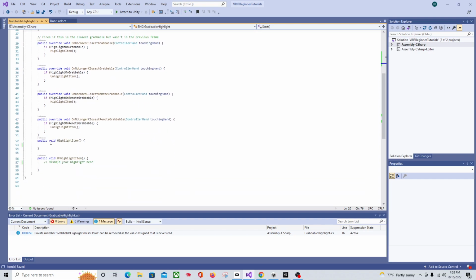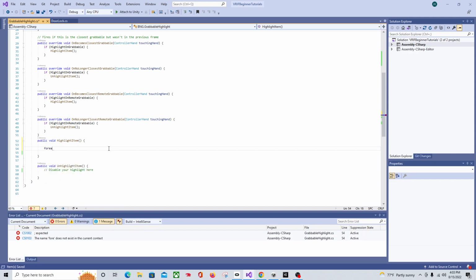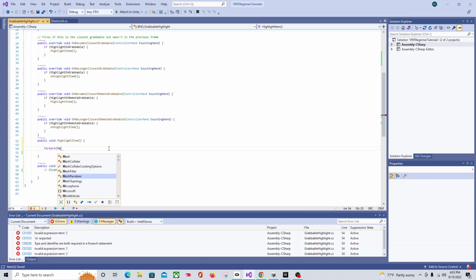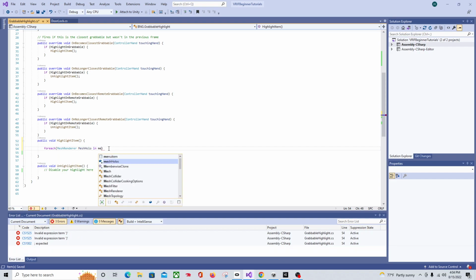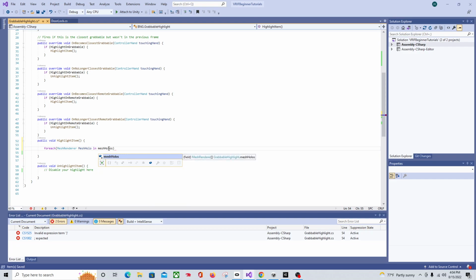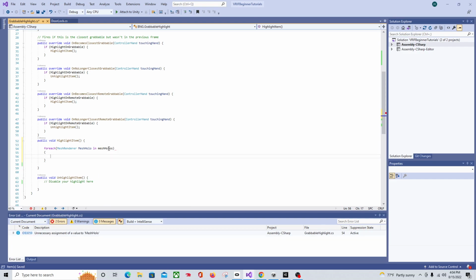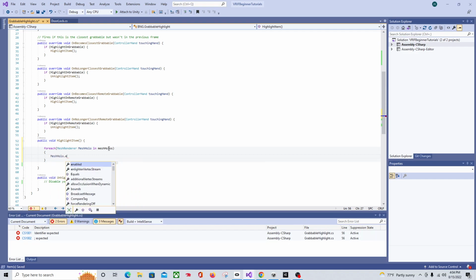And then if you come down here to the bottom where it says highlight item and unhighlight item, we're going to say foreach MeshRenderer meshHollow in meshHollows, we're going to say meshHollow.enabled equals true.